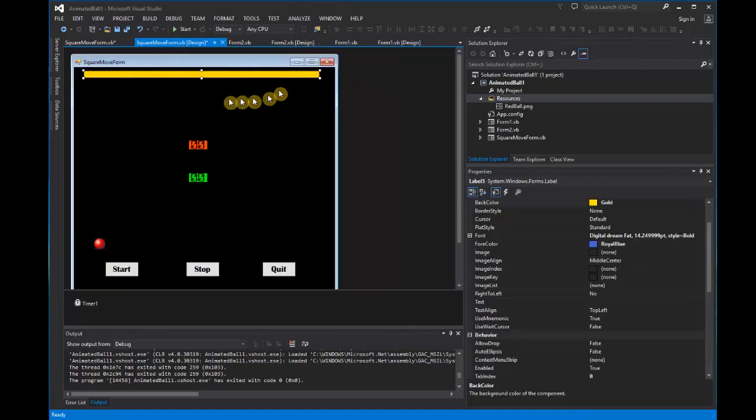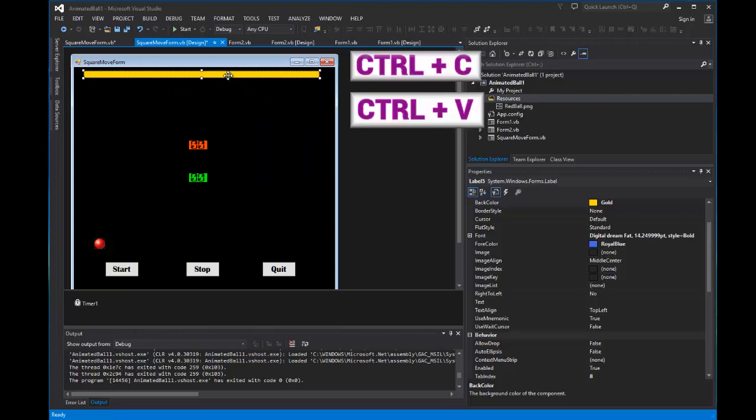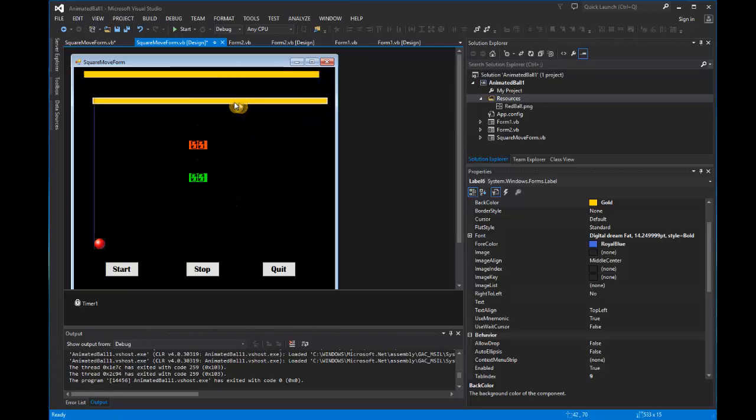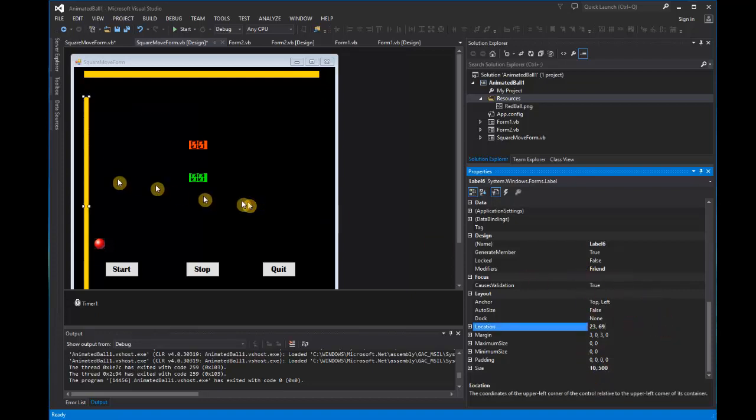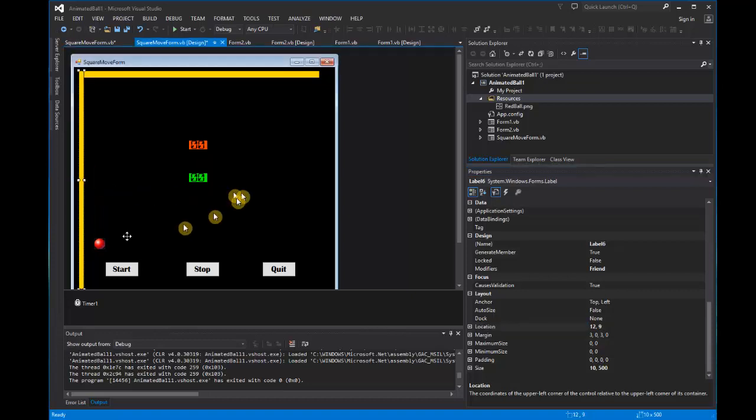Now you're wondering, okay, well that's horizontal. Well, how do I do a vertical? Well, duh, it's not hard at all. Control C, Control V, makes a copy. And put it up here. Come down again. And just flip flop the X and Y's. Make it 10 wide and 500 high. And there you go. That's all there is to it.